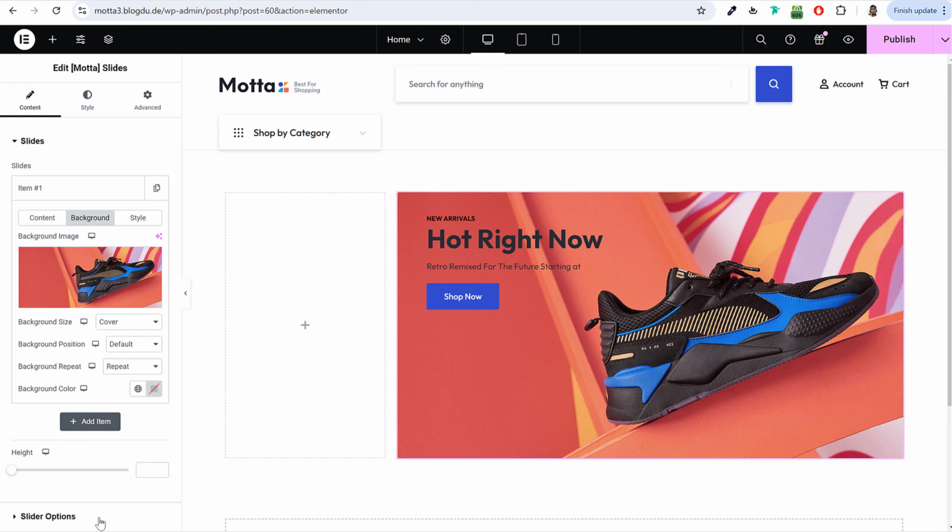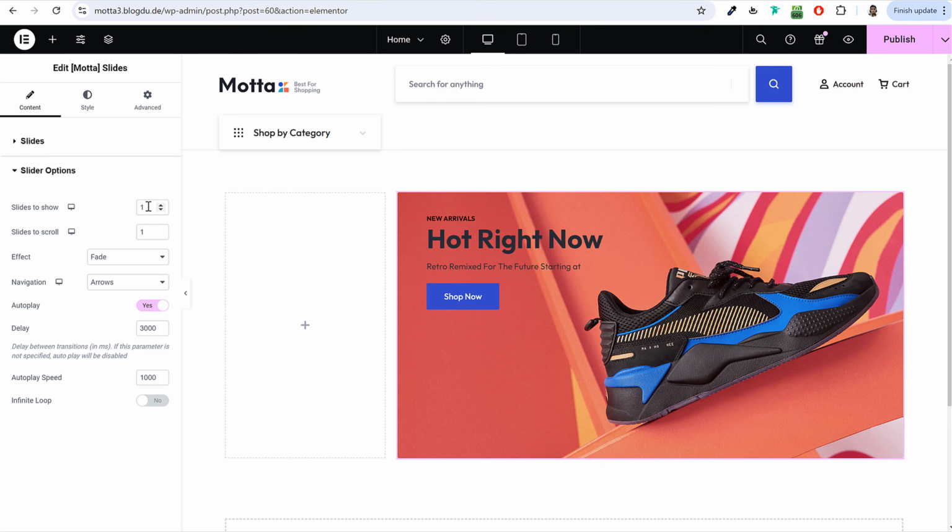Then after that, let's see the slider related settings. If you click on this slider option, you can control how many slides to show and slides to scroll. If you want to make this autoplay, you can make it autoplay. If you want, you can remove that.